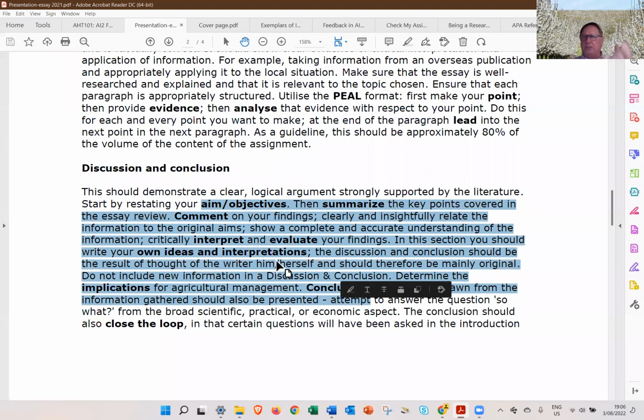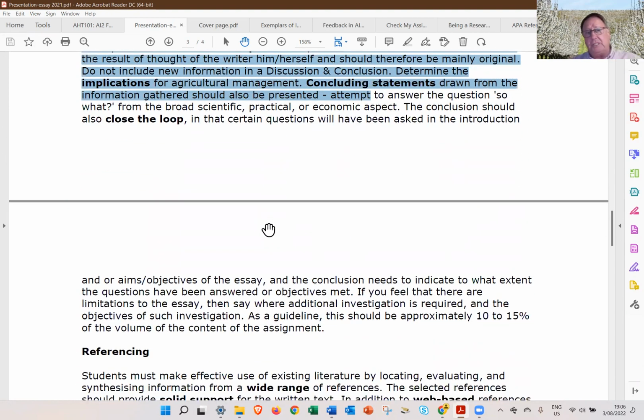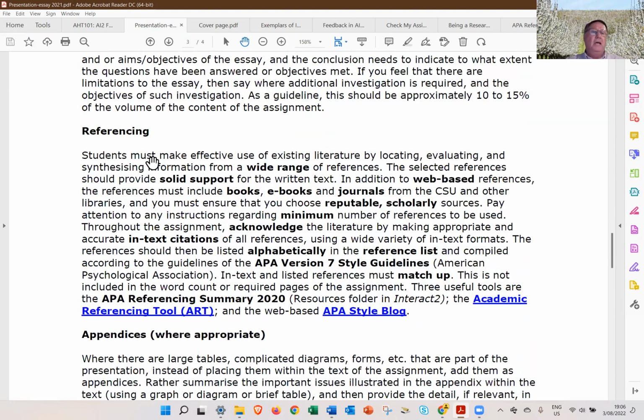So if you're not quite sure, just keep going back to this document, read it. You can always come back to the online meetings where I show examples or exemplars of what to do, and I'll certainly do that tonight. Referencing from now on is important.